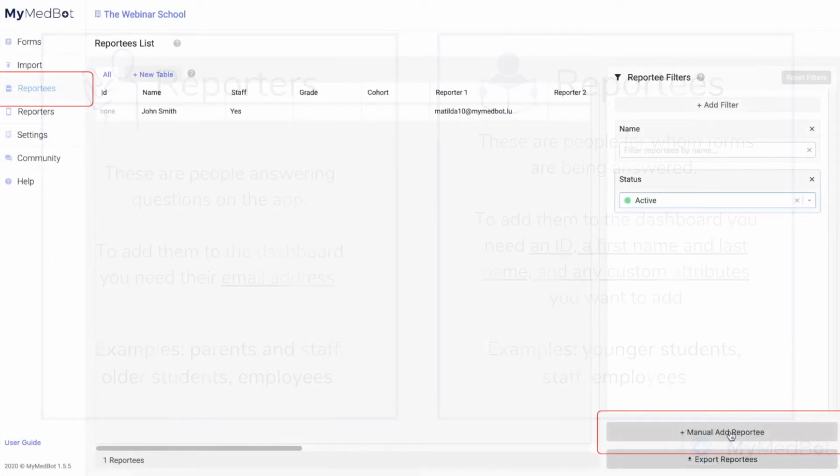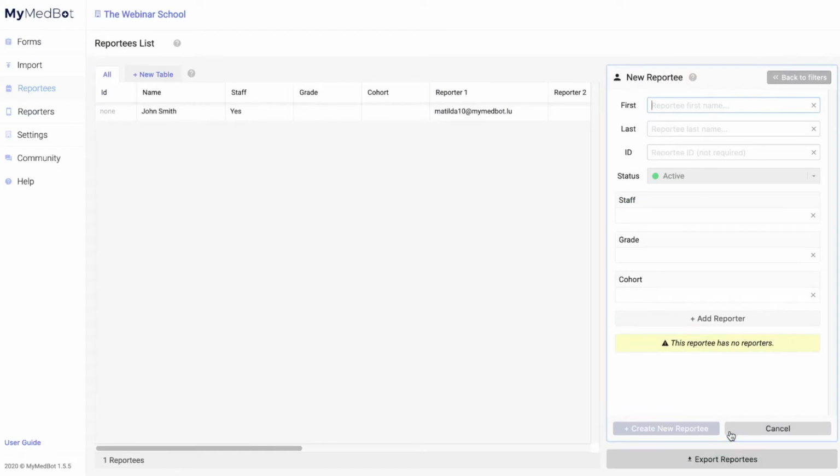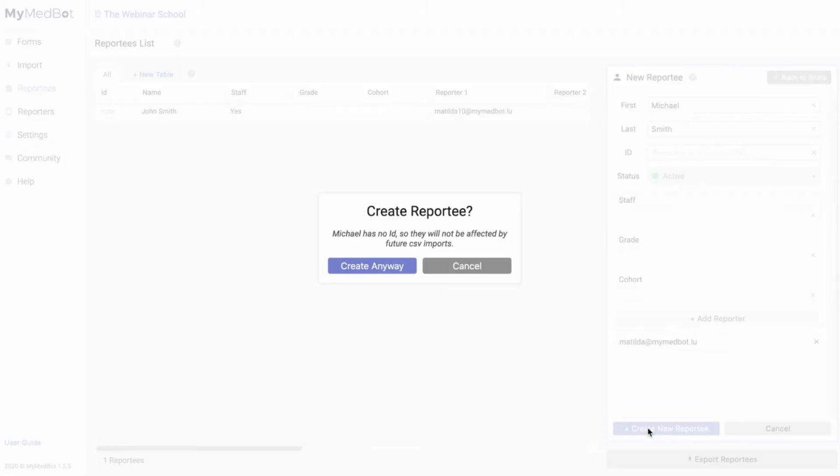To manually add a reportee, click the Manual Add Reportee button located on the Reportees tab and enter their details. You will need to assign a reporter to them in the form of an email address. This is the email of a person that will be answering forms assigned to this reportee. If a reportee is an employee, a member of staff, or a student answering for themselves, then the reporter email will need to be their own.